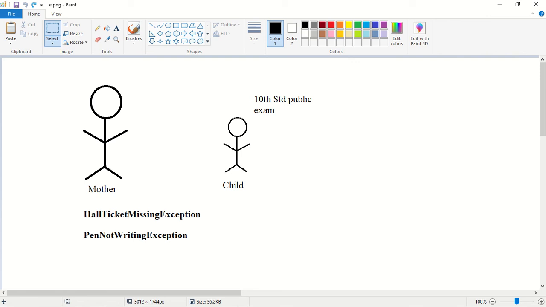So these exceptions, that is hall ticket missing exceptions and pen not writing exceptions, are examples of checked exceptions. That is, before entering the exam hall, your mother is checking, making sure that you are capable of handling these exceptions. If you are not handling these exceptions, compulsorily you are going to face some problem in the exam hall. Say suppose your mother asks for a hall ticket and you really don't have one, what will happen? You're going to face some problem in the exam hall.